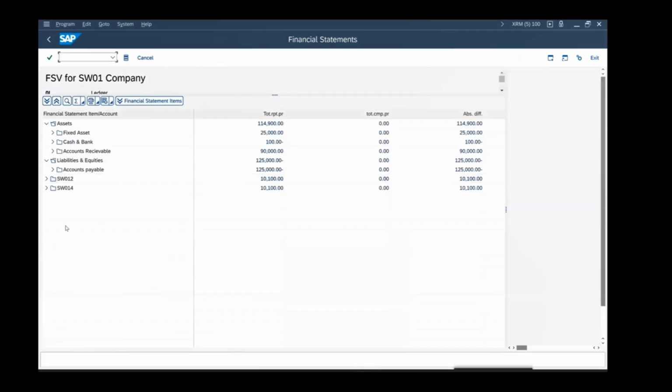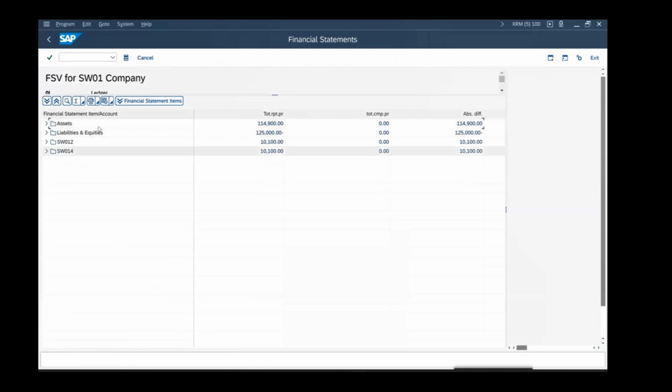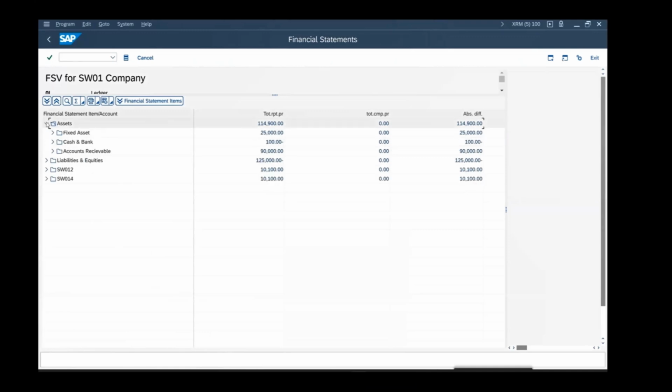And ALV tree control is a little bit better. You can see it has shown everything in the folders, right? So basically we have total assets of 1,14,000, 1,25,000. If you want to drill down, you just have to open each folder, and you can see fixed asset is worth 25,000, cash is worth -100, account receivable is a total of 19,000, 90,000.